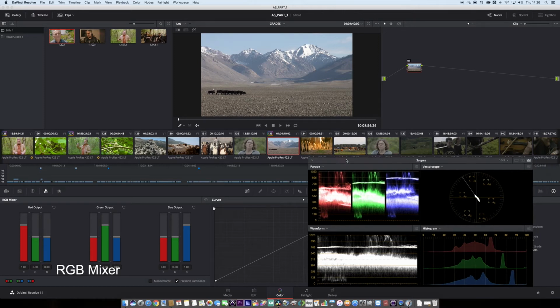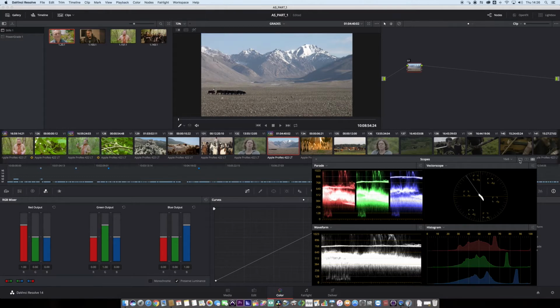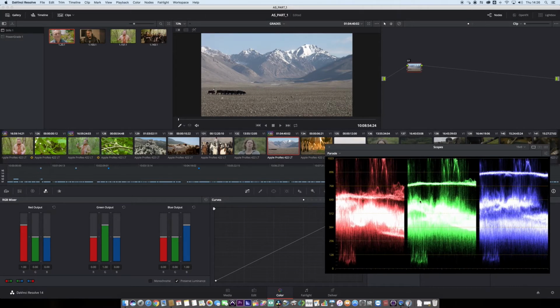Okay, let's firstly grab the scopes. Of course, we find that workspace, video scopes, and turn them on. At the moment I've got it in 4 up, I just want it 1 up, and I actually would want to look at the parade only.